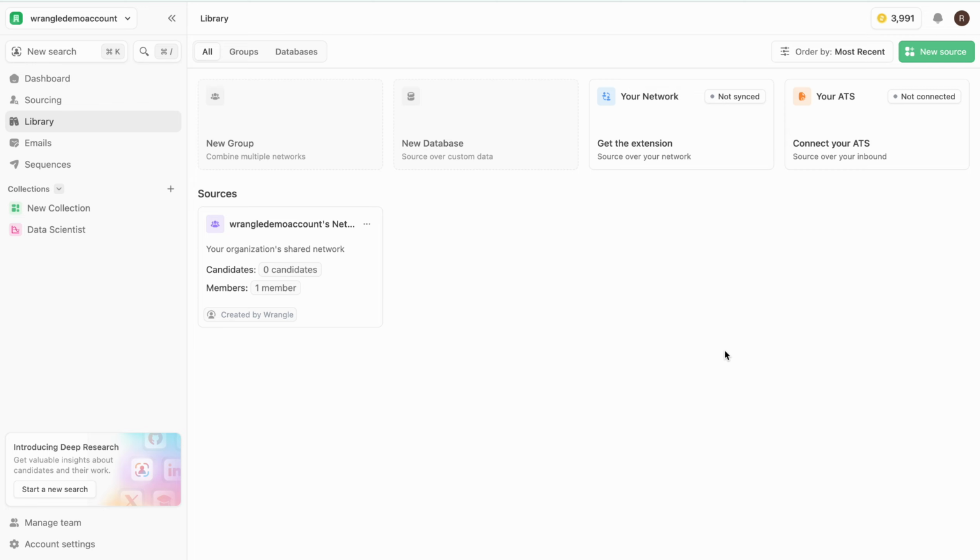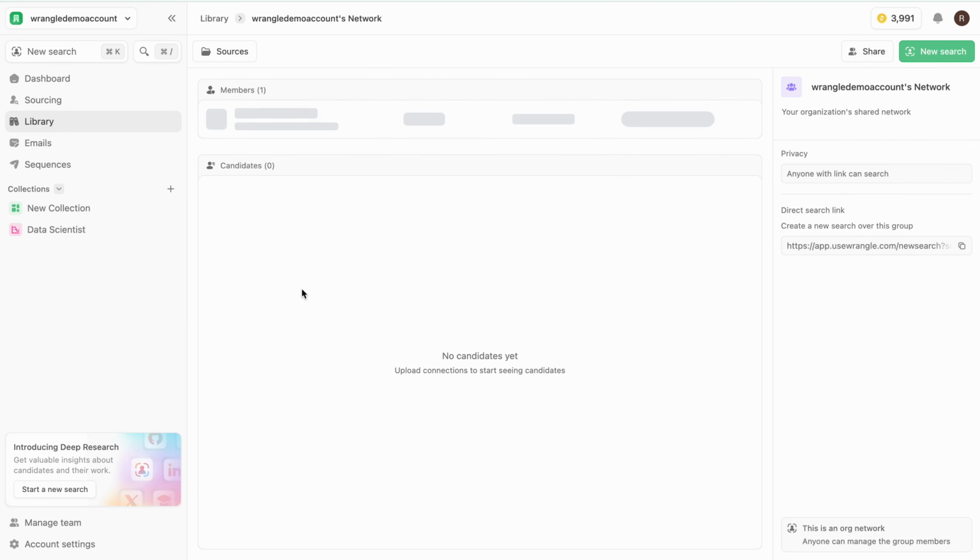Today I'm going to be covering how to use groups in databases and sources in general. So to get started, you'll see these in your library tab. It'll auto-create a network for your organization. You can see this here under sources. It'll have your organization's name and then network attached. I'm the only member in my organization, but if there were more, you'd be able to see it pop up here. Let's go into this.